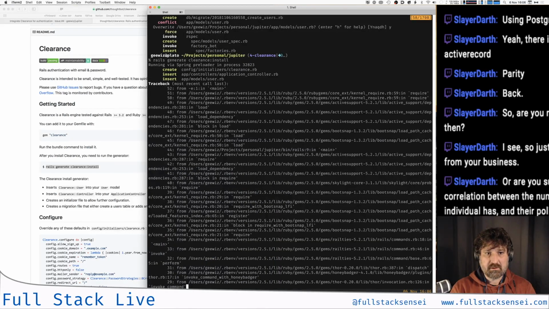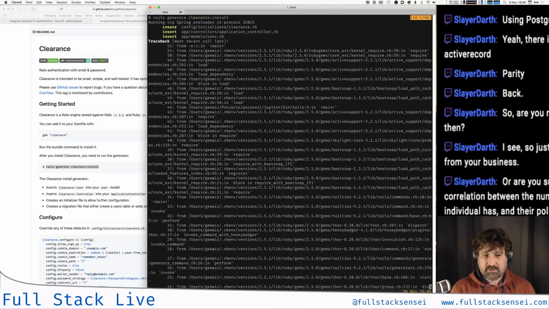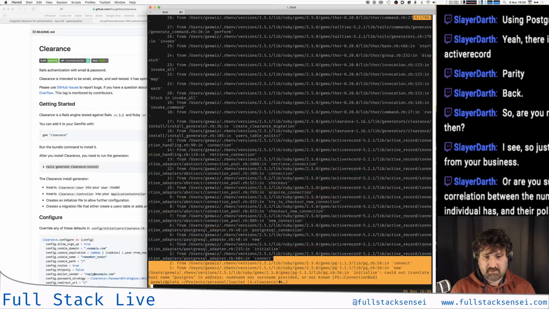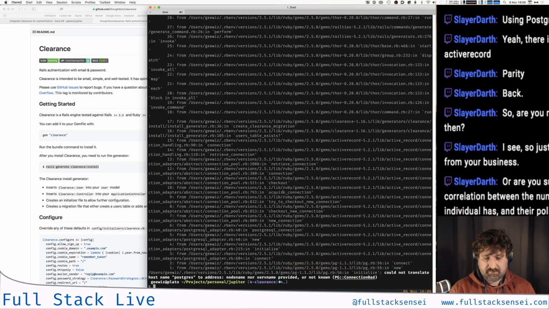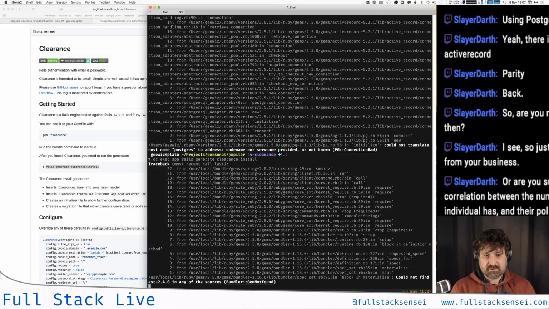What went wrong? We tried to add something to user and then died. Why did it die? Oh, it can't connect to Postgres, of course. So what we need to do is call docker compose exec app rails generate clearance install. Needs to run inside the Docker container.